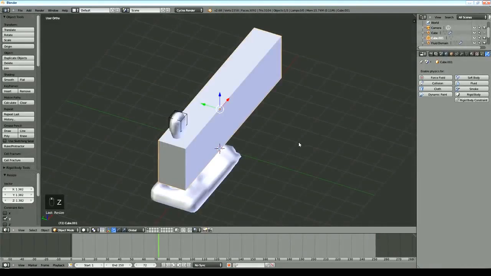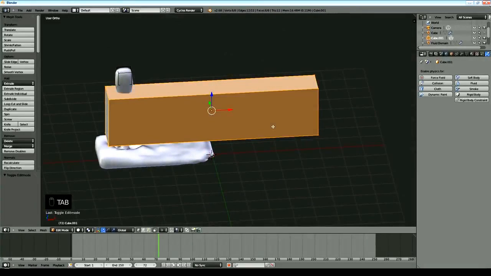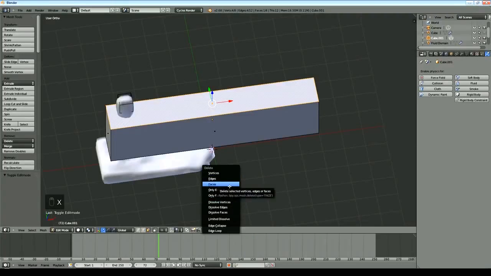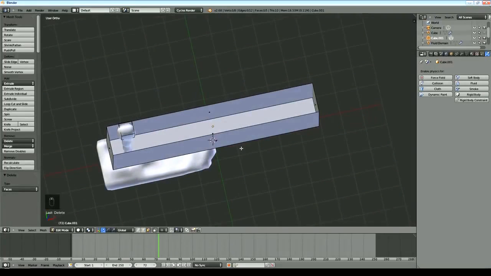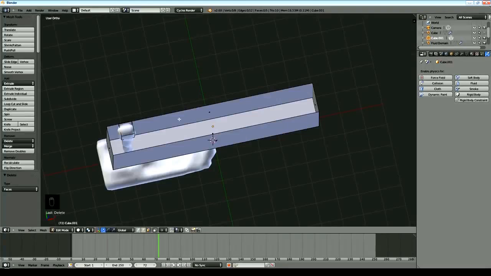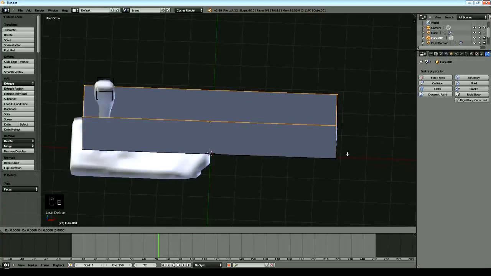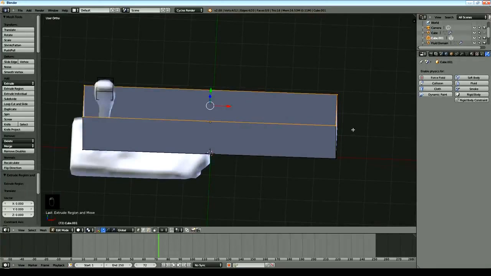Now what we'll do is we'll go into edit mode, face select mode, select this top face, press X and delete faces. So we've got a hollow box now. To make it more realistic, we'll give it some thickness. So we'll go into vertex select mode, select the loop around the top there, E to extrude, and then just press the left mouse button to let it go, and then scale.